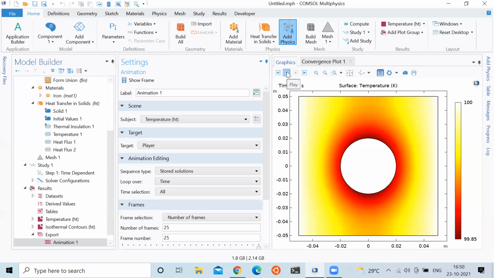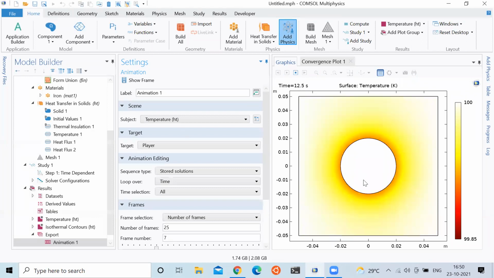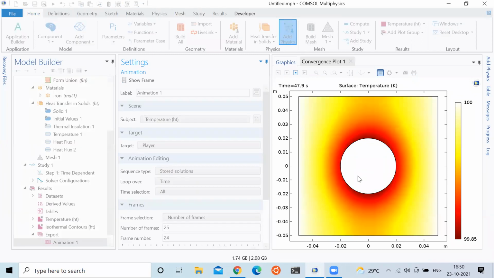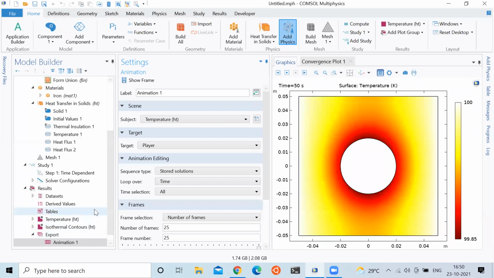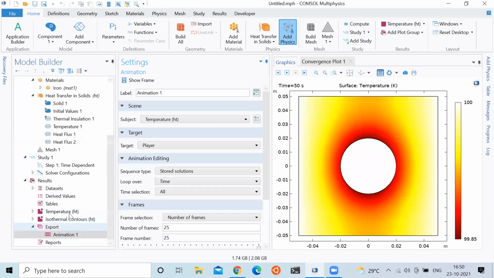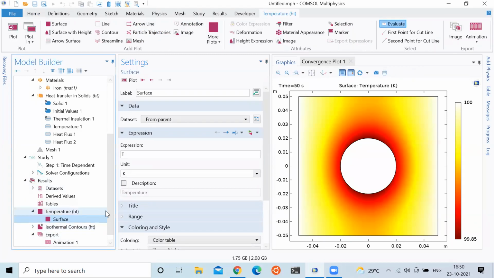This is a play button. So from 0 second to 50 seconds, it is showing all the scenarios at every 0.1 second interval. So in this way, you have created an animation for the temperature. Similarly, you can do this for other variables also. You can plot other variables and you can create an animation of them. And you can then easily export them in MP4 or something, and then you can share it with other people also. So this is temperature and this is surface plot.